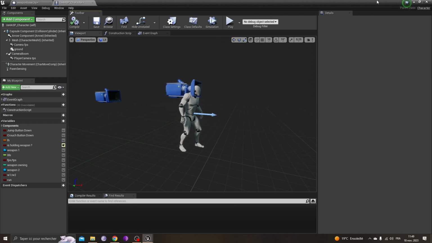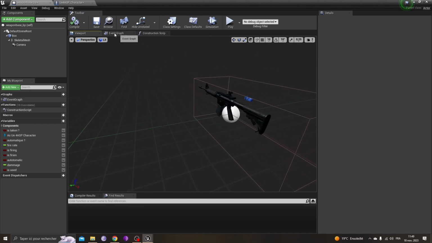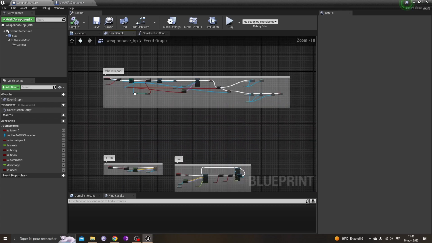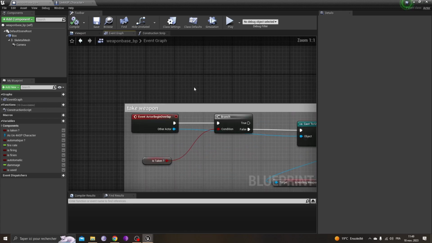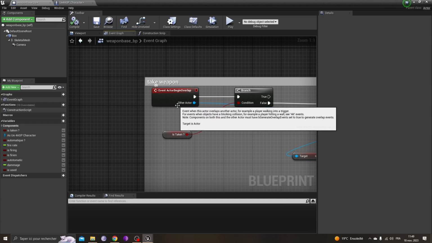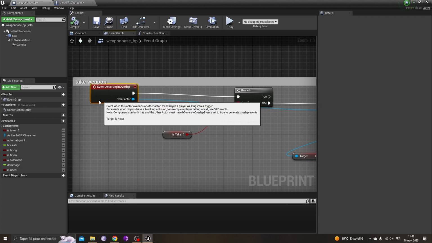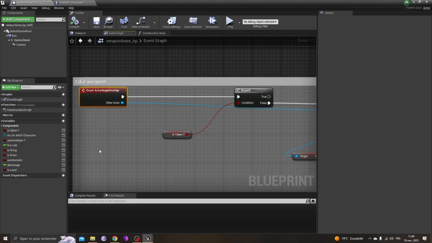So go back to your weapon base blueprint. Remember, we created this blueprint in previous videos, guys. You can check it out. So in the event graph, guys, we need to make a take weapon system, in order to take the weapon. For me, I choose the simple begin overlap system. You can choose another system by using line trace channel or other systems. But for the main event, I have chosen begin overlap. It works pretty well, and you can use other systems. There is no problem.